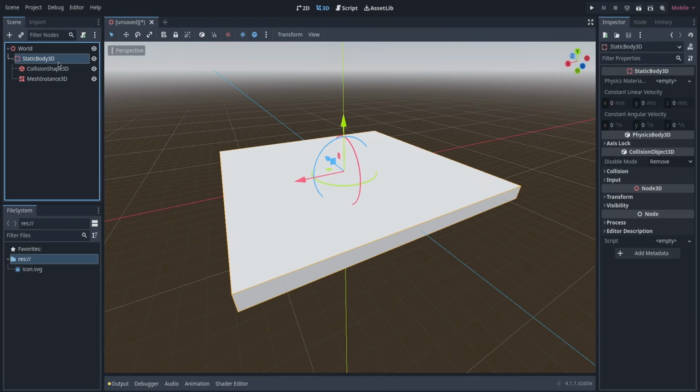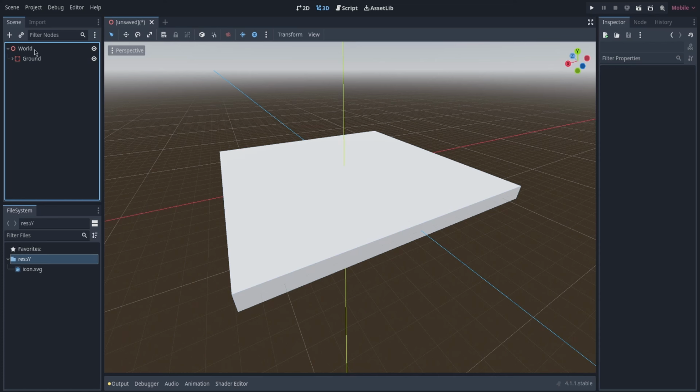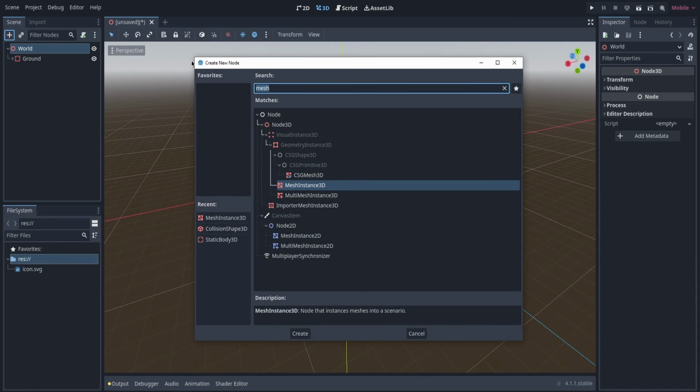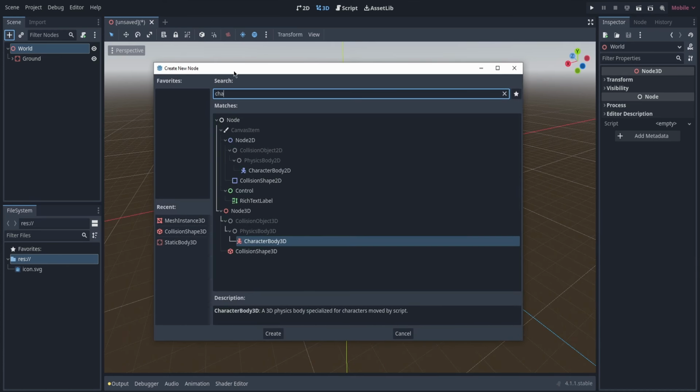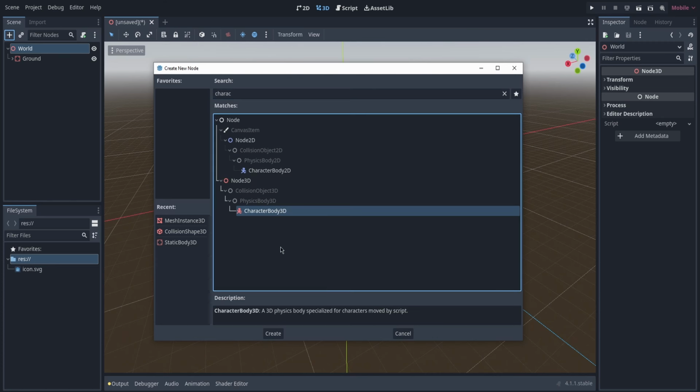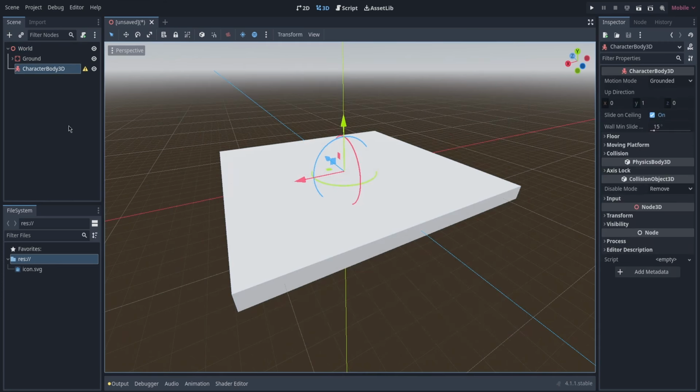And I'm actually gonna rename this by pressing F2 to ground, and I'm just gonna press this little arrow here to collapse it. And you want to select the world node again, because remember this is our parent node, and you want to add another node, and this time this is going to be called a character body 3D, and you want to press create. And this is a node specifically made for us to create a player with it, and to make it a little bit easier for us to code our player.